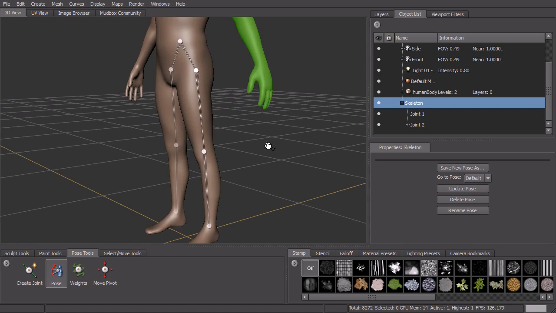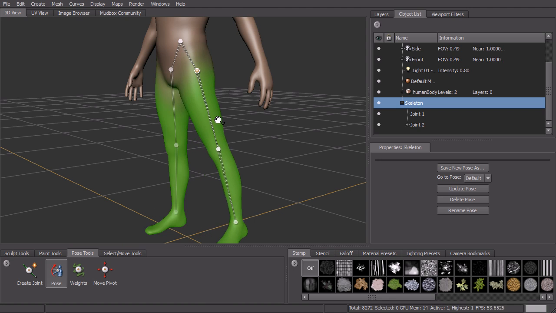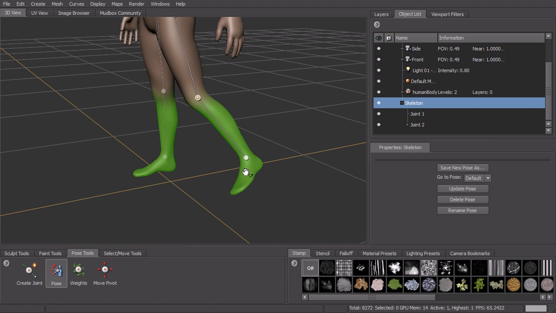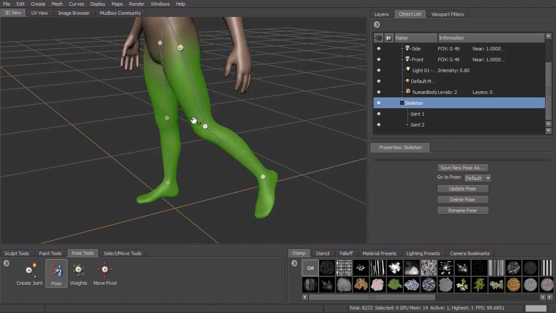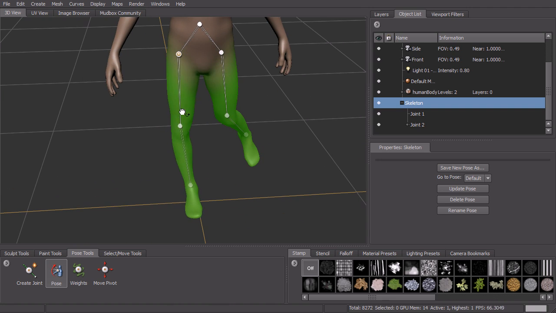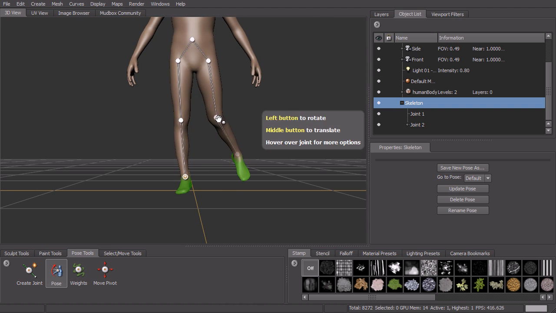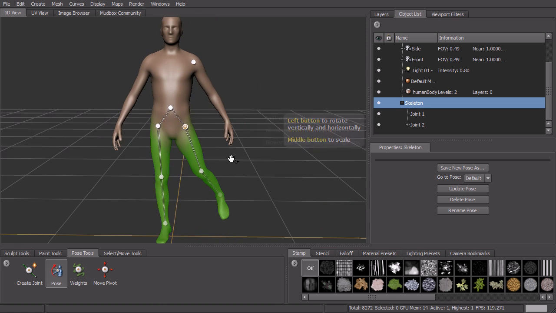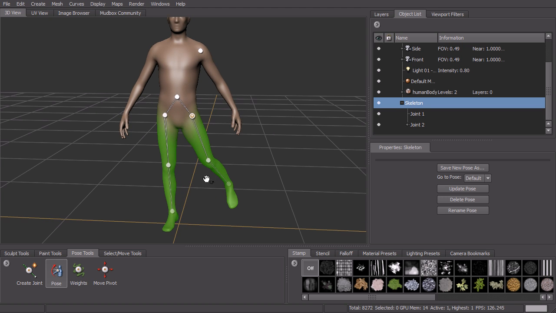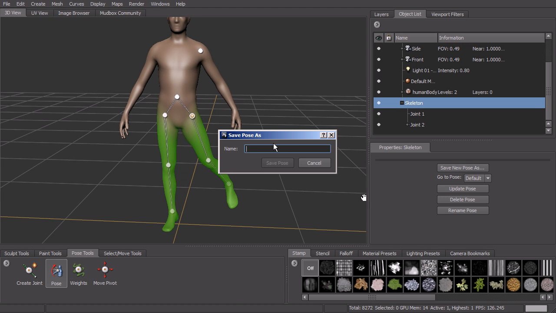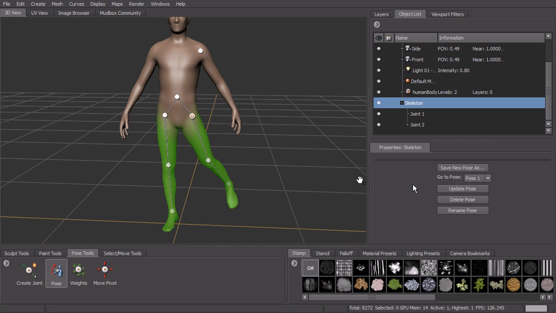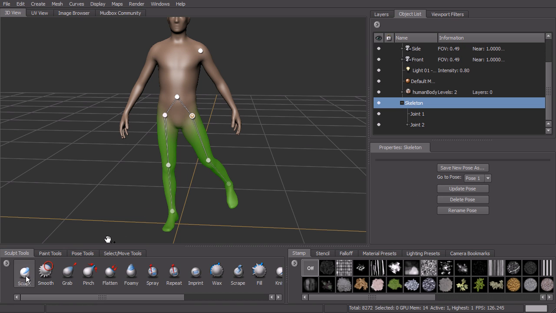So let's go ahead and just use our pose tool to modify this. So we'll grab this leg, and you can see how you can very quickly modify your model based on your joints. Maybe move this over a bit. Maybe rotate it a little bit more. All right, so we get something like this. So now if we want to save a new pose, go to Save Pose, and we'll just call this Pose 1, and save that.